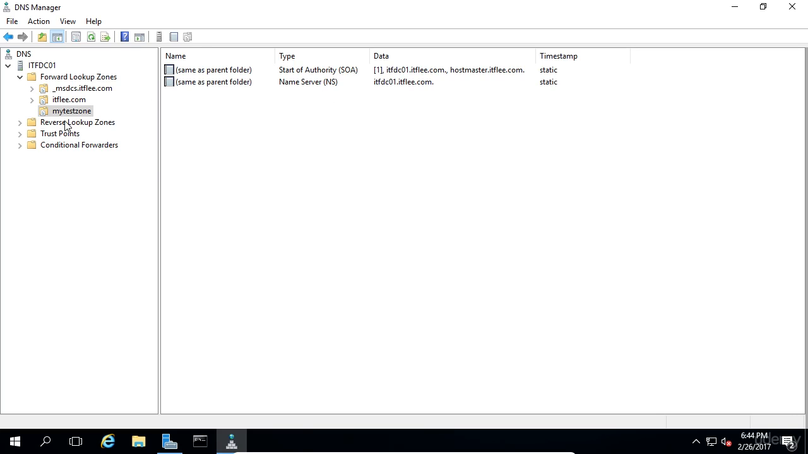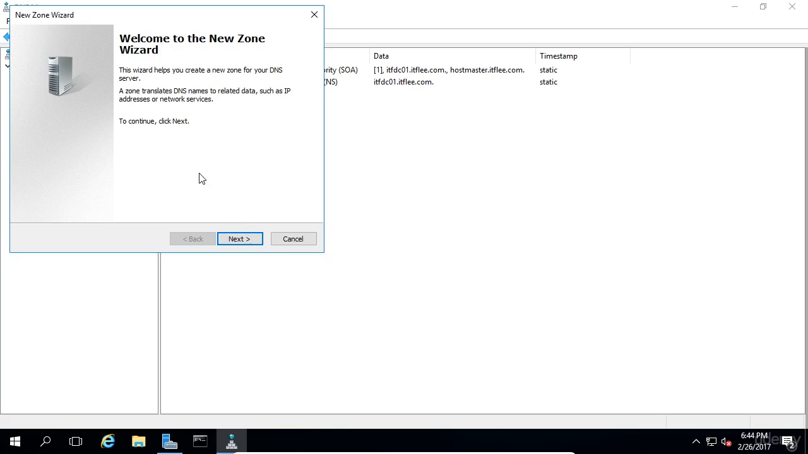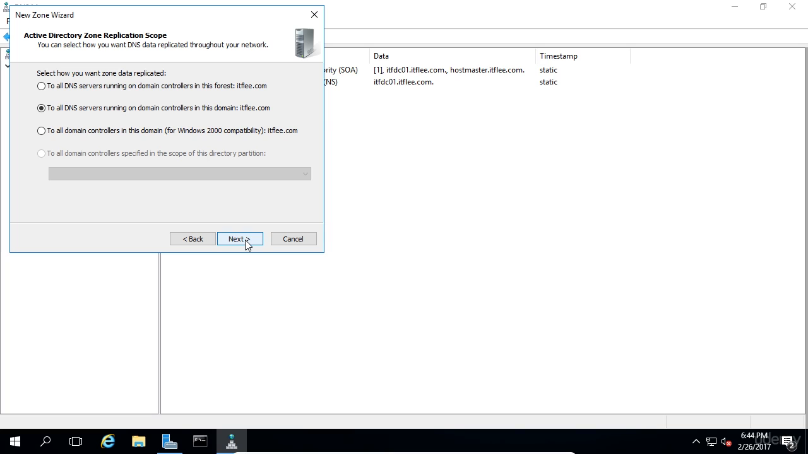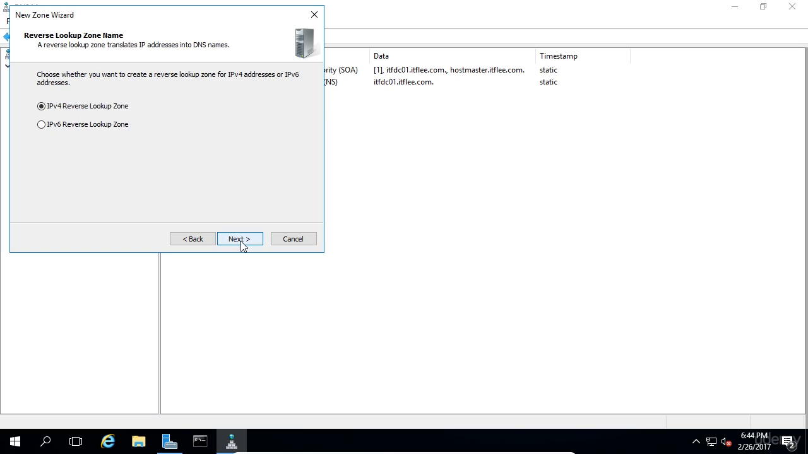Right-click on Reverse Lookup Zones and choose New Zone. Click Next, and on the next screen, I'm going to choose a primary zone. And I will leave the Store the Zone in Active Directory checkbox selected, and then I'll click Next. I'm going to leave the default option for all DNS servers and click Next. Now we have the option of choosing either IP version 4 or IP version 6. Since my network is using IP version 4, I will go with this option.